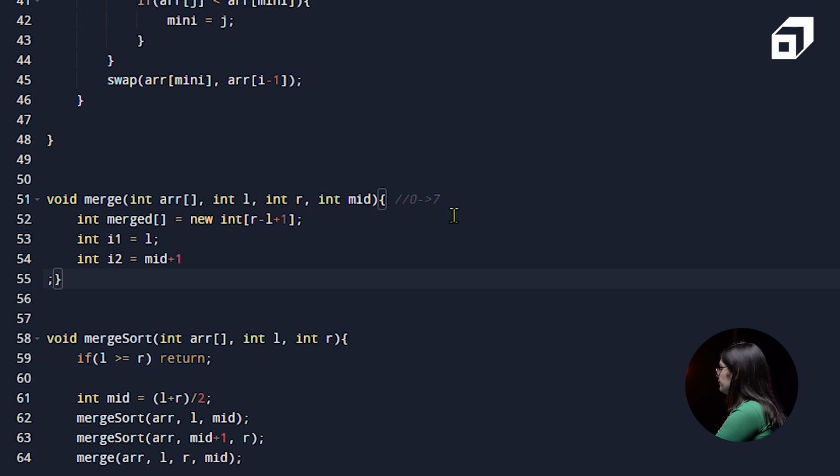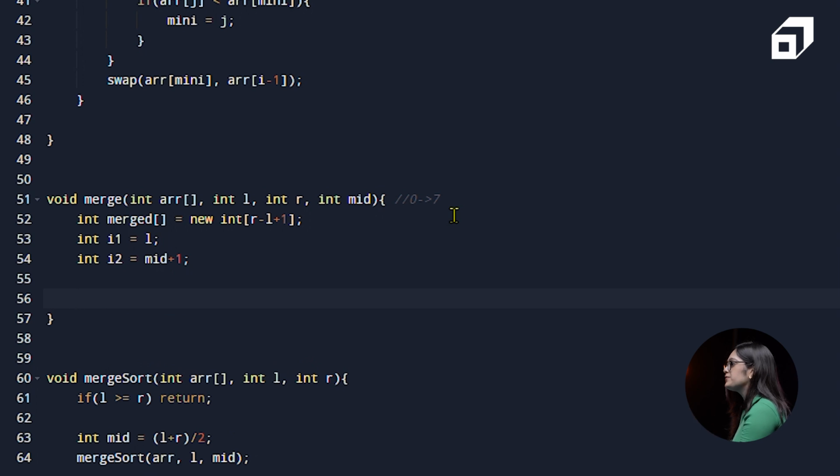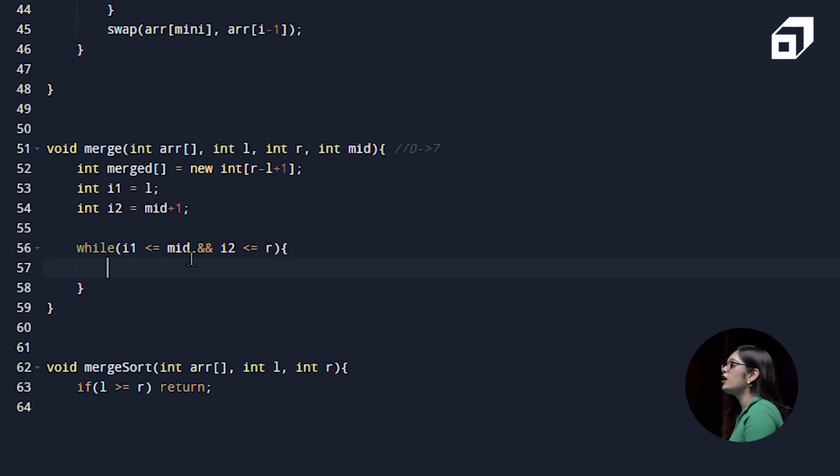So now we'll have a while loop where we'll have our I1 starting from L and our I2 starting from mid plus 1. We'll check whichever pointer's element is smaller. We'll progress that pointer and add that element to the merged array. So let's write a while loop: while I1 is less than or equal to mid, because our first subarray is only till the mid index, and our I2 can go till R. So now we'll be comparing elements at index I1 and I2.